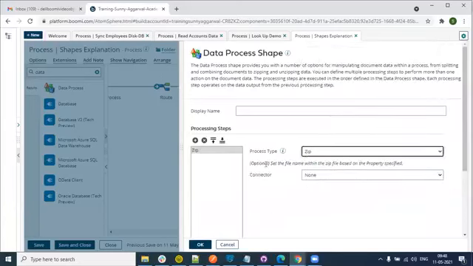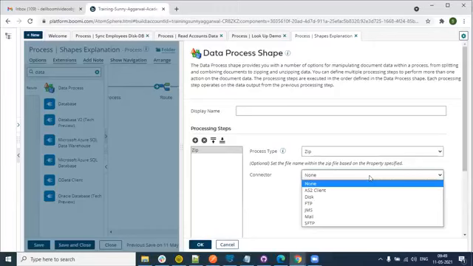Yes. So, set the file name within the zip file. Understand this. This is optional, but what does it say? Set the file name within the zip file based on the property specified. So right now there are different ways, or different connectors, you can use.